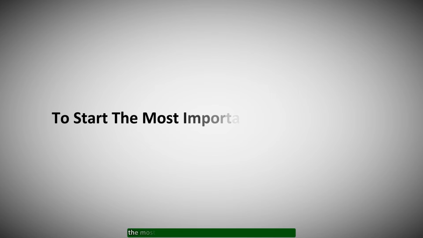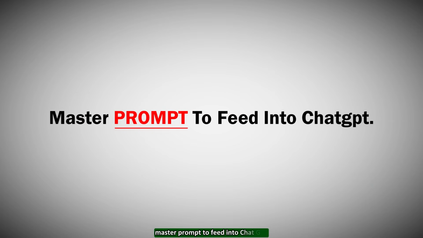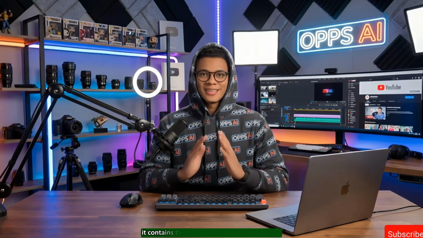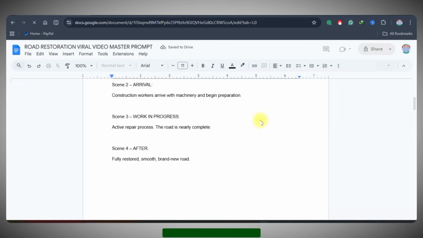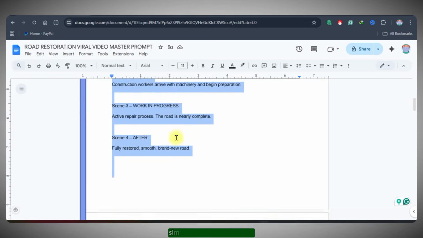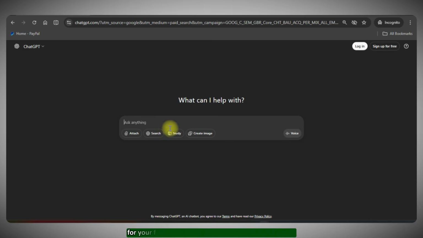To start, the most important thing you need is a well-structured master prompt to feed into ChatGPT. I've already made this super easy for you. I've provided my Google Docs link in the description below. It contains the exact prompt I personally used. Just click the link to open the document. You'll see the full prompt inside. And don't worry, there's no need to read through it. Simply copy the entire thing. You also have my permission to save it somewhere for your future projects.